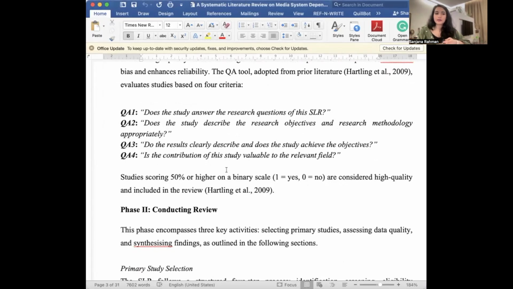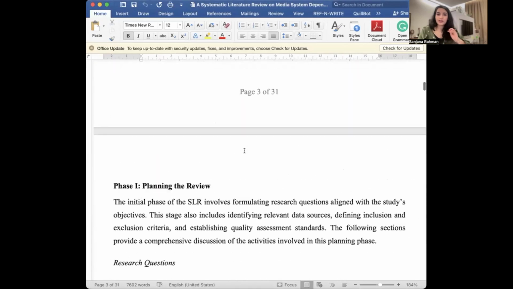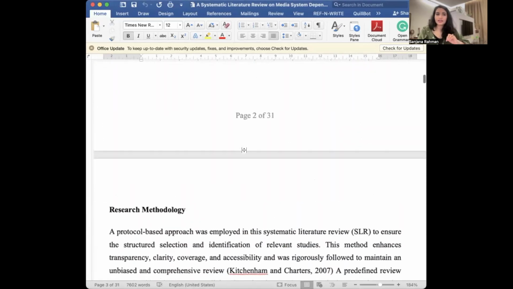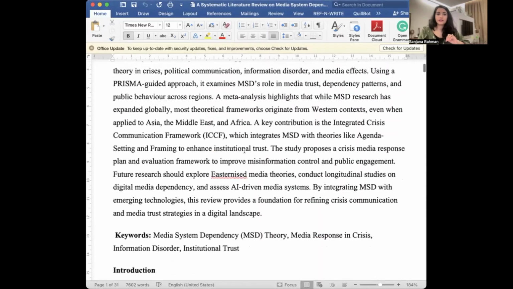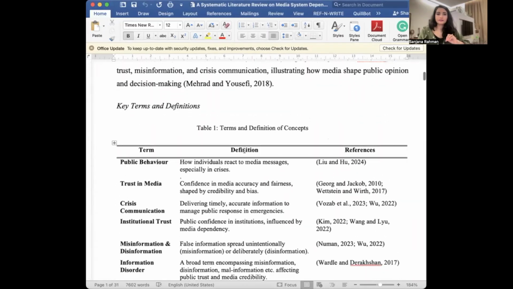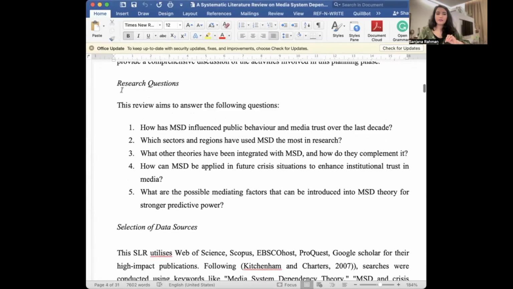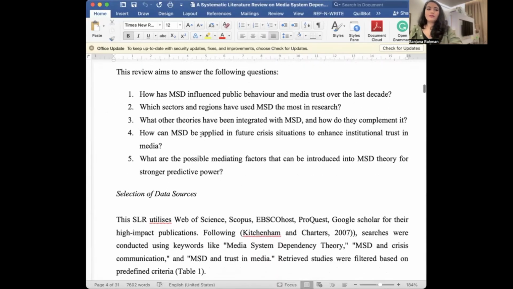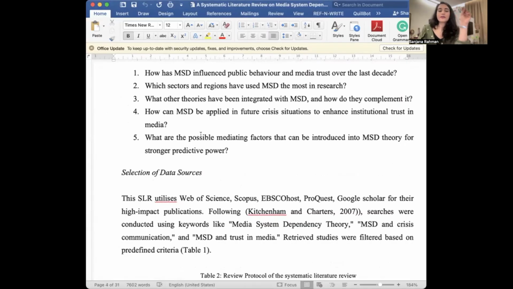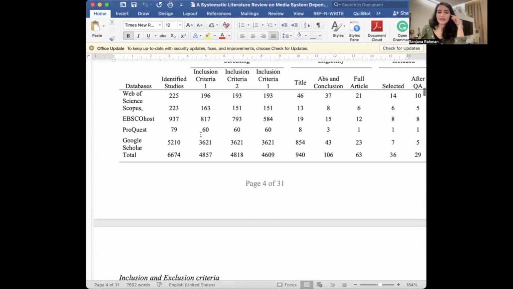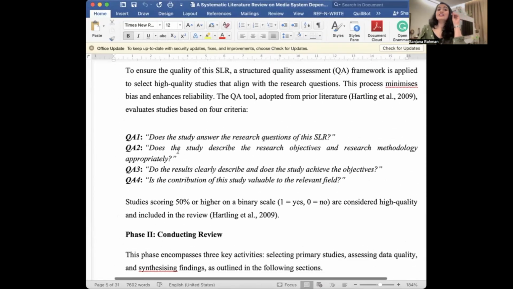So the first quality assessment question is, does the study answer the research questions of this SLR? If you remember, at first we designed the research questions for this systematic literature review. In my paper, I have my own set of research questions. There are 5 questions. So now I'm looking into one specific paper that I downloaded, and I'm asking myself, does this study answer the research questions of my paper that I am looking to explore?